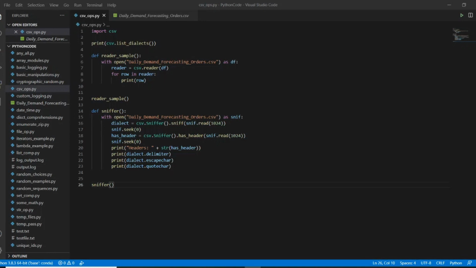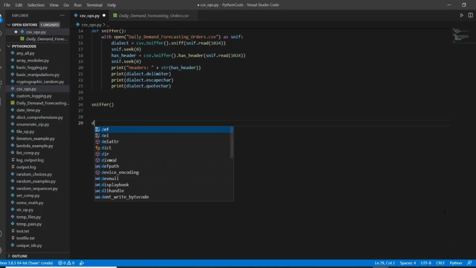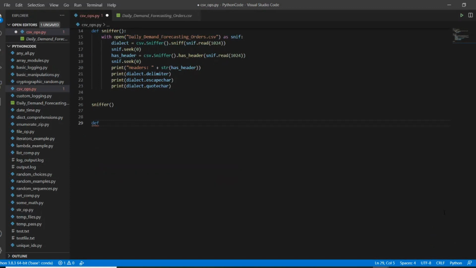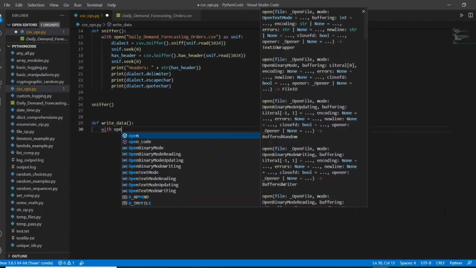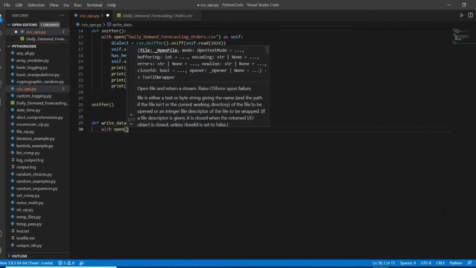But of course, not only does Python allow us to read the CSV file, it also allows us to write to the CSV file as well. When we were reading the CSV file, we were using a reader. To write to the CSV file or to create a CSV file from scratch, we can use the writer. So inside of this function, write data, I'll be using the context manager as well.